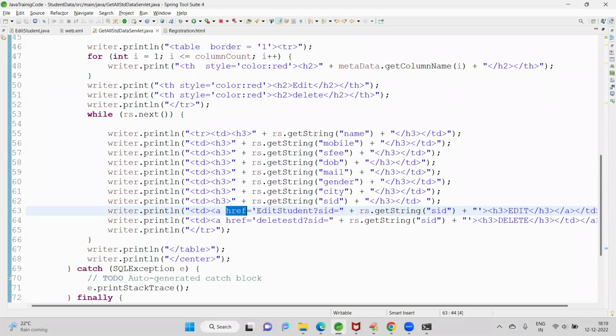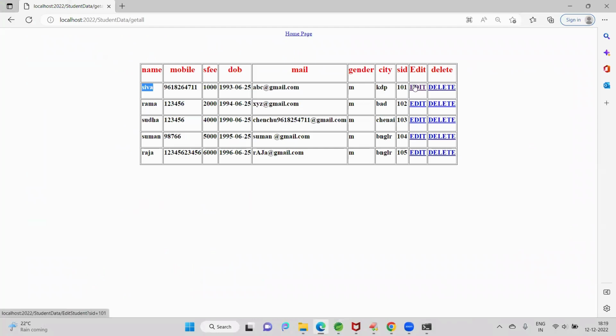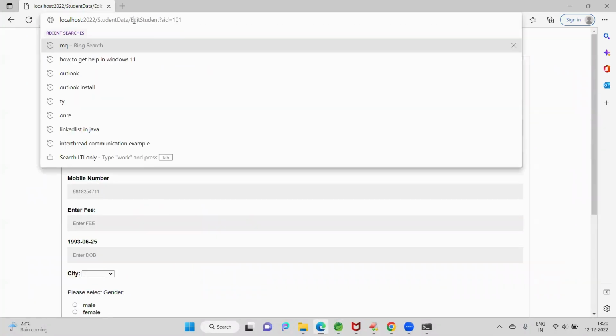After clicking, where does it go? To this servlet, this URL. Clicking on edit, I am calling the edit student URL. Along with the URL, I am passing some data. Which student am I going to edit? Student number SID 101. Like this, we can send data in the URL itself.